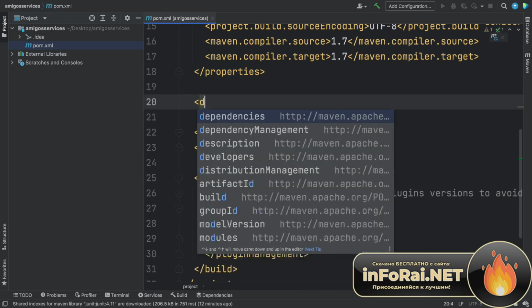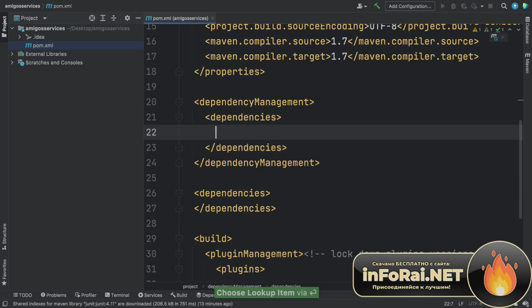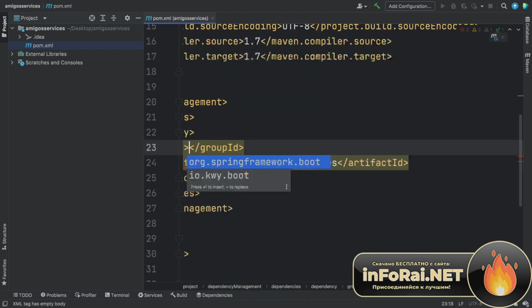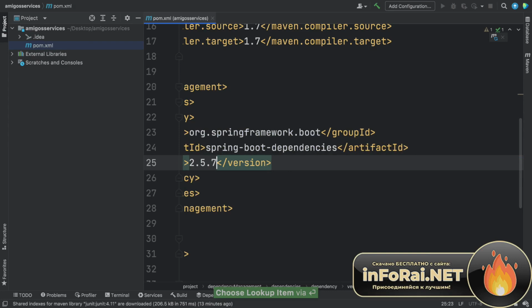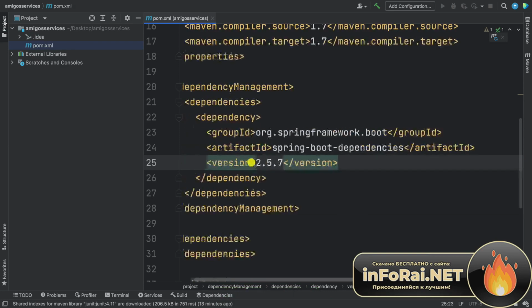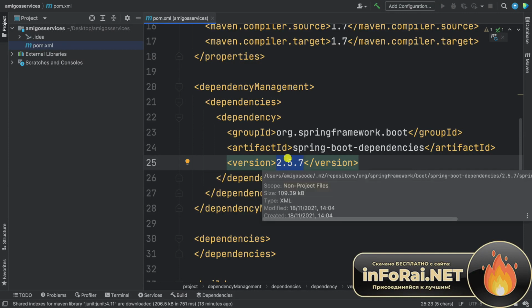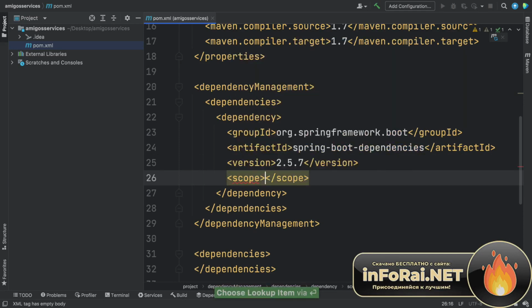So here I'm going to say dependency management, and then within have dependencies. And the dependency that I want in here is, so dependency, the artifact ID. This comes from Spring Boot dependencies, and the group ID is org.springframework.boot, just like so. And then choose a version. In my case, I'm going to pick 2.5.7. I'm going to show you this version in a second, but I think it is the latest version as I speak. So make sure that you choose the exact same version so that you have no issues. Then what I also need is to say scope and then import.